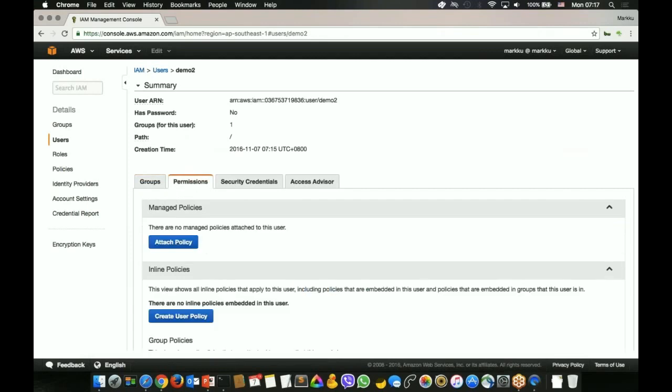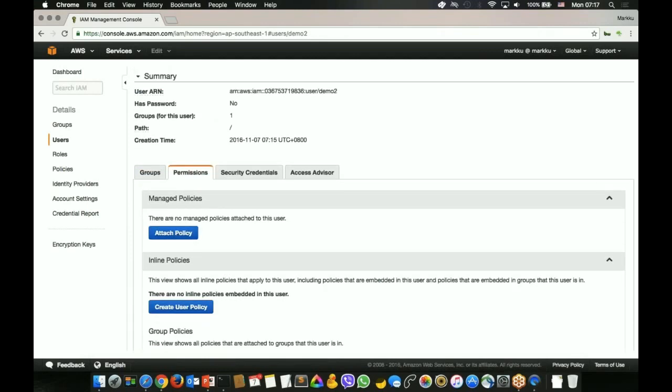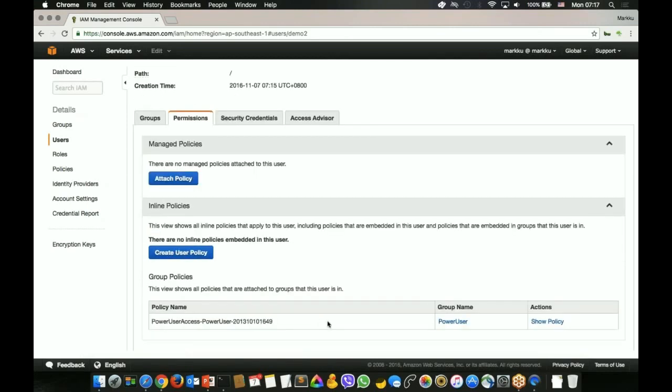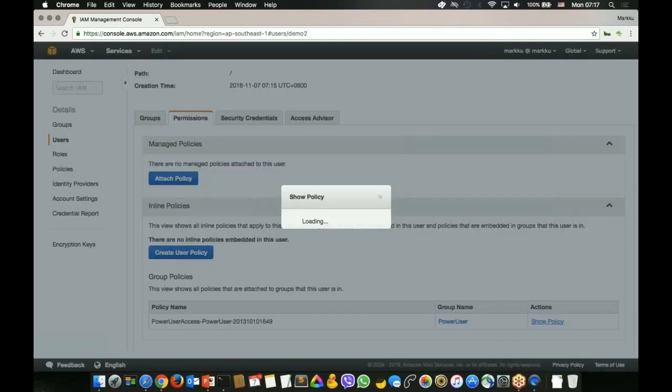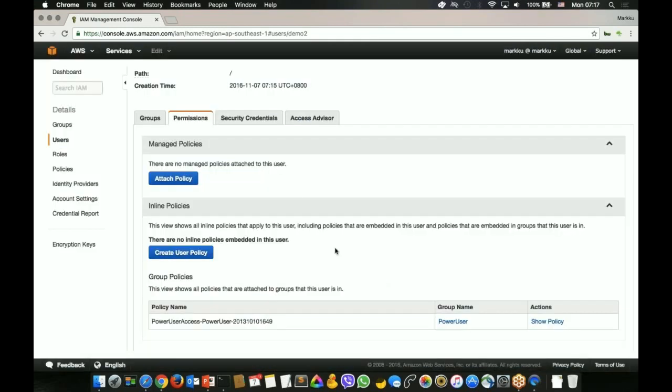What does that mean? It means that now this new user called Demo2 has inherited the security settings for my power user access group. On the bottom here, we can see that the user is part of the power users group, and we can also show the security policy. In this particular case, the power users are allowed to use all the AWS services in my account except identity and access management itself. There we go.